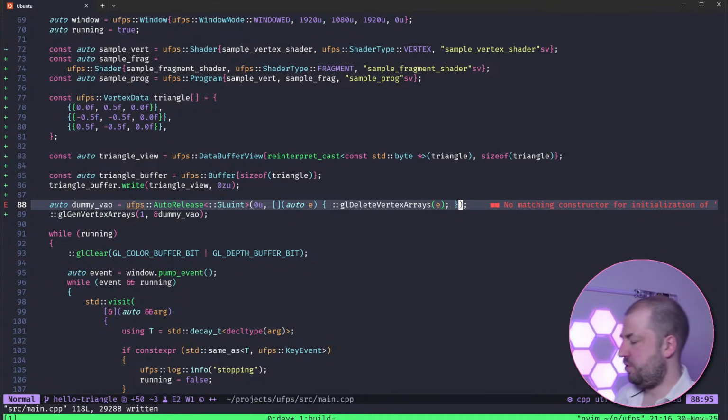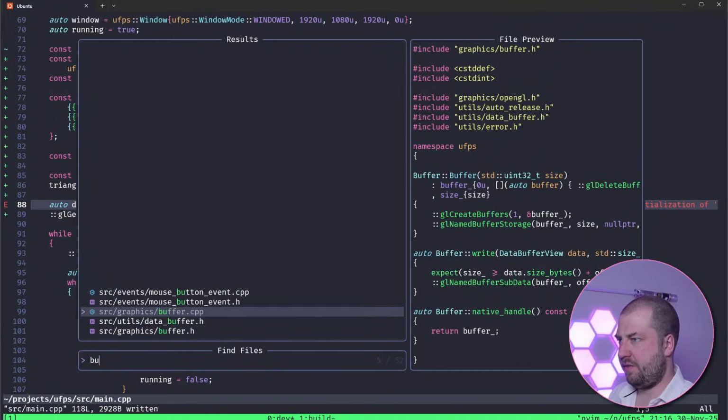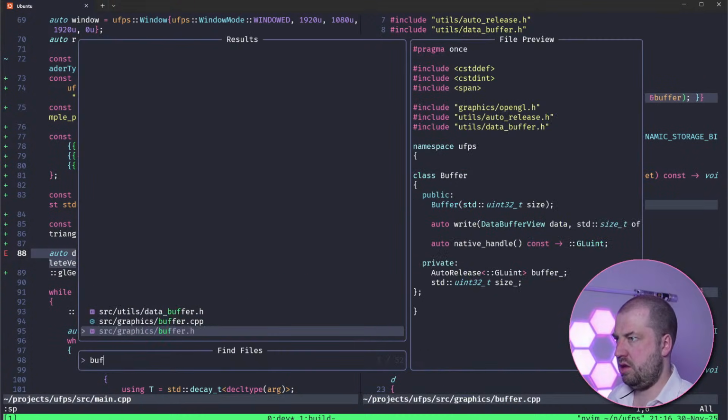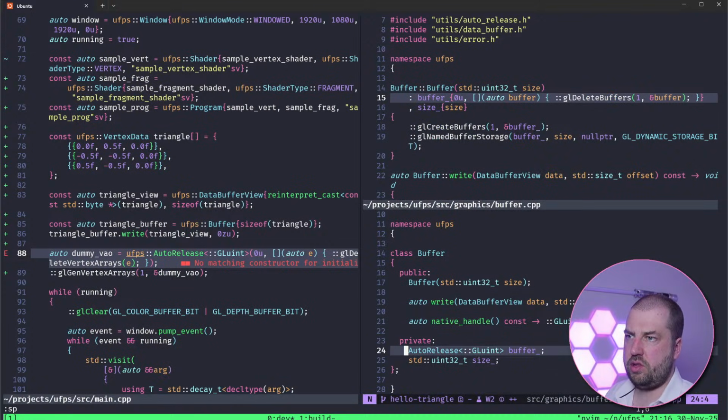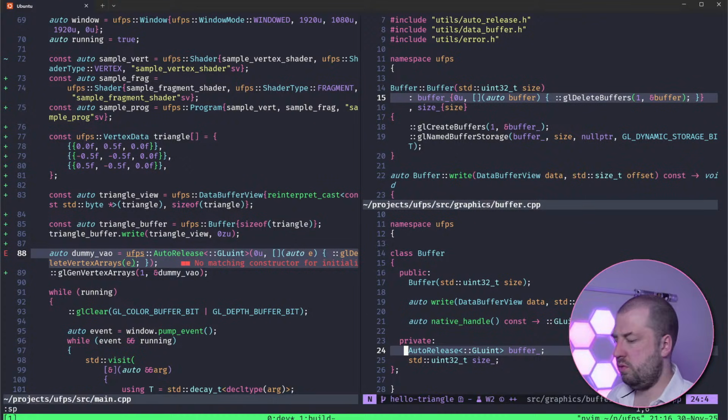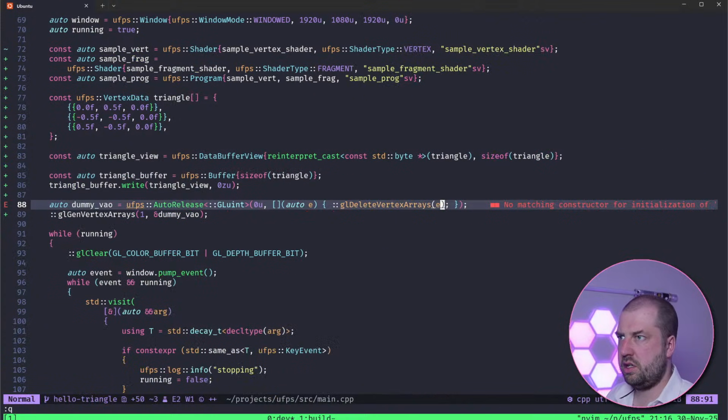I literally can't see what I'm doing wrong because, look, if we get buffer up next to it, which is exactly the same paradigm, I construct that here. Auto release GL uint. Oh, am I not passing the right? Isn't it going to be 1? There you go. No, okay. And then that. Okay, whew. Got there in the end.